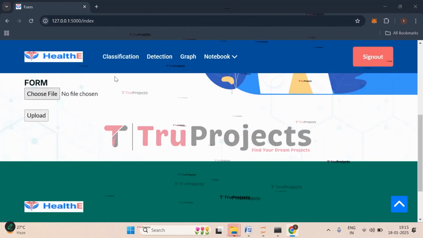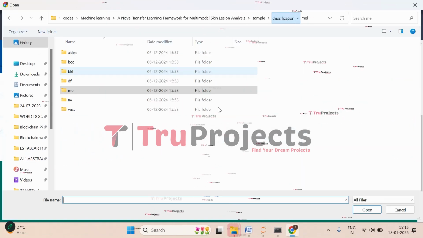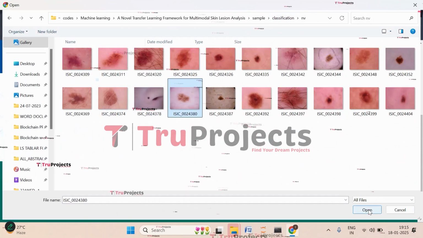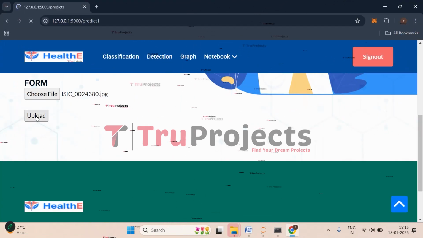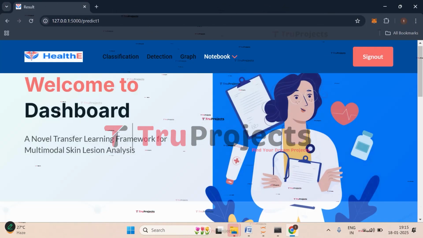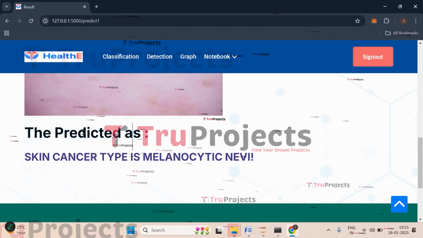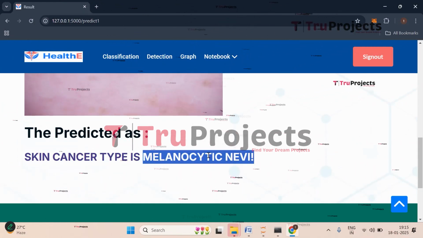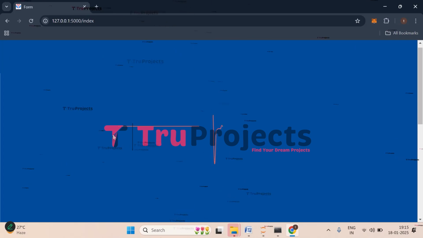Click on choose file. Let's get back and let's upload this folder. Let's upload this image and upload it. So this is the uploaded one. And here we got the prediction that it is melanocytic nevi. It is melanocytic nevi. Now let's upload some more.